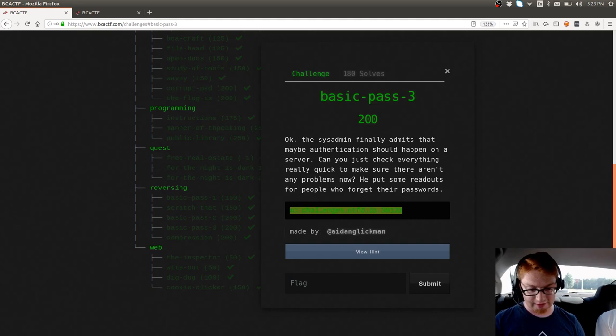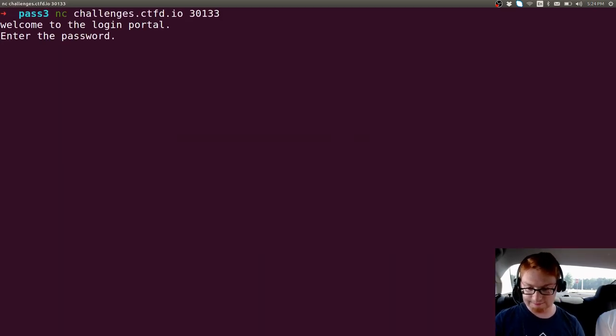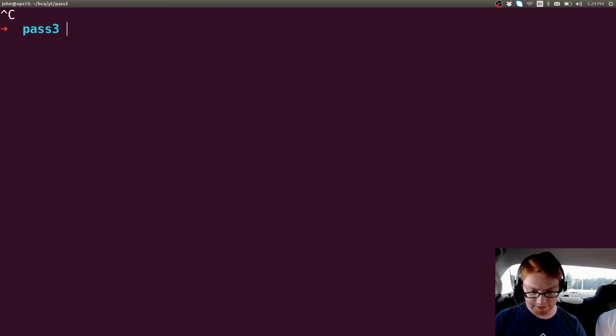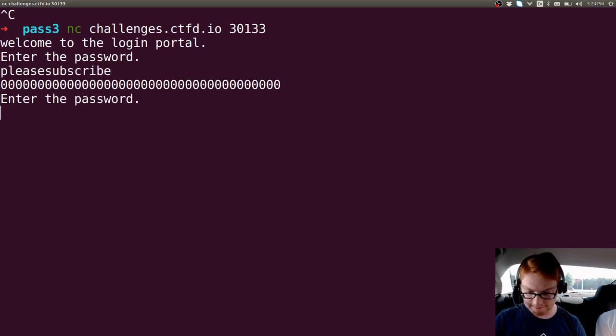It says, okay, the sysadmin finally admits that maybe authentication should happen on a server. Can you just check everything really quickly to make sure there aren't any problems? He put out some readouts for people who forget their passwords. So, if we go to a terminal and connect here, it says, welcome to the login portal. Please enter the password. So I'll just say, please subscribe. And it just gives me a bunch of zeros.